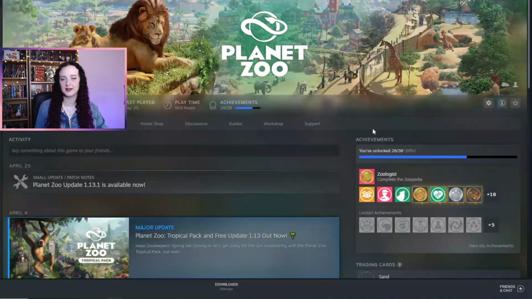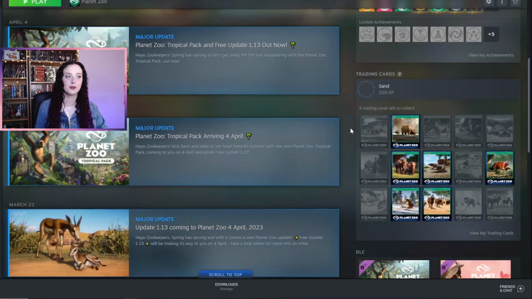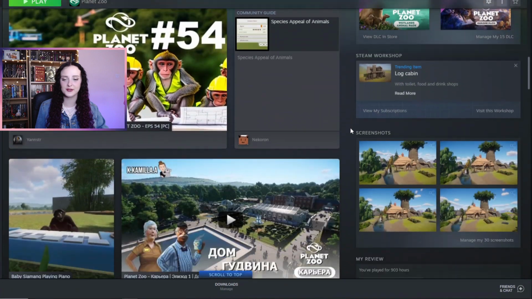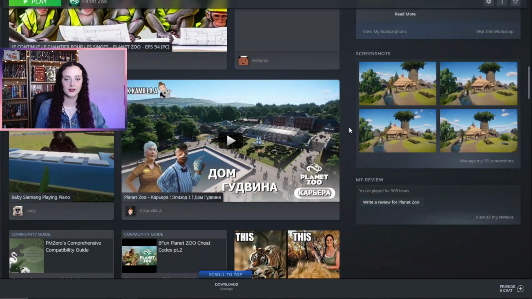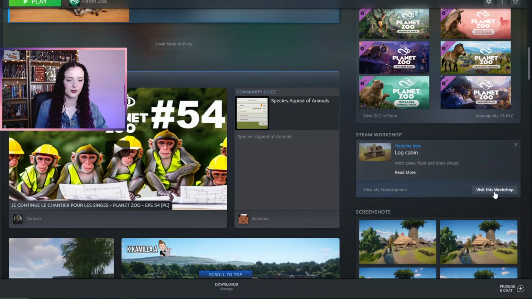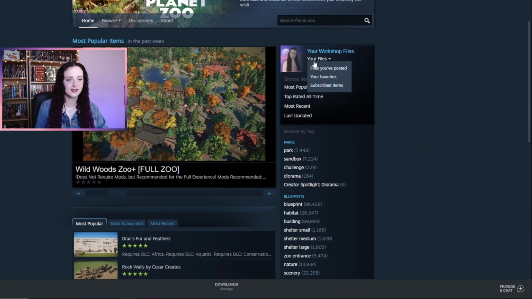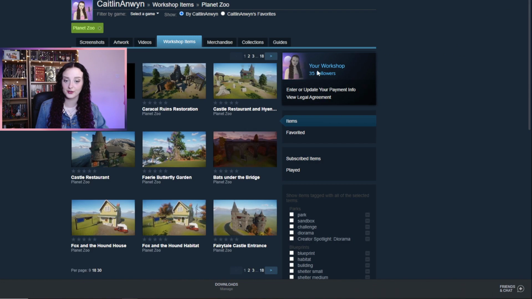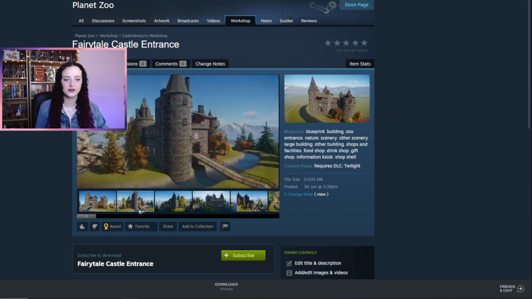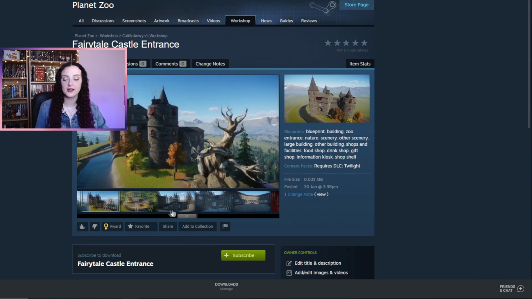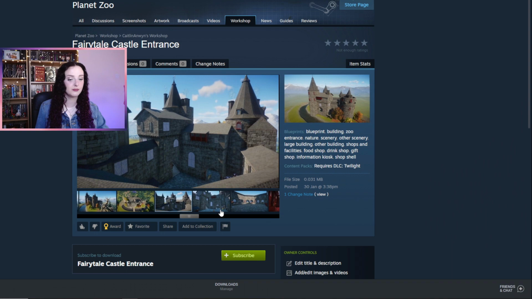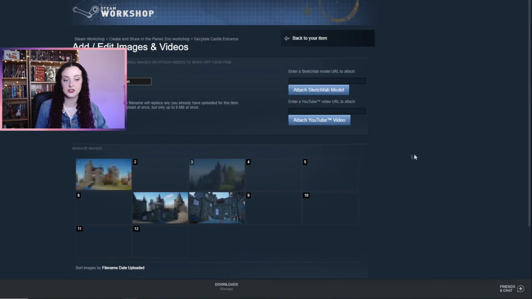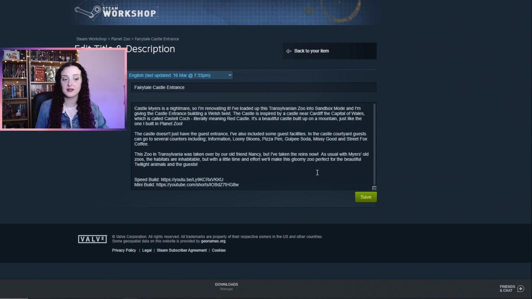If you want to make it a little bit fancier before you properly upload your building to the Steam Workshop, you want to go onto your Steam and get into the workshop. It'll say your workshop files, and then you go on to your files you've posted, and it'll take you to your workshop then. If you want to change the images to show off more angles of your build, add or edit images and videos. You can also edit the title and description and add more of a description into your build, link your build in the description as well.